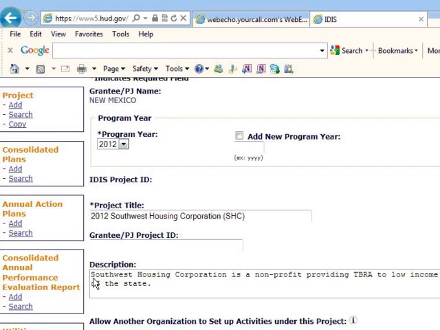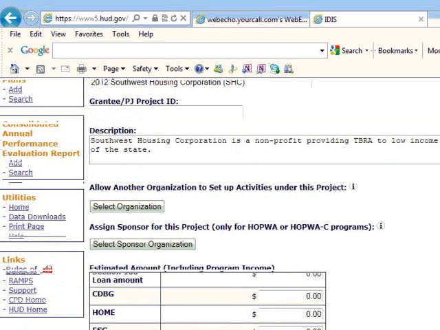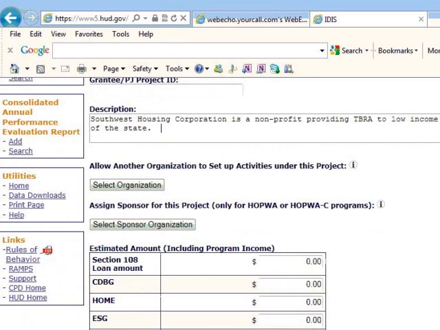Underneath that, you will see two options. Allow another organization to set up activities under this project. This feature has actually been disabled for the HOPWA program. It will allow you to select an organization, but it will not allow you to save it. So you want to go ahead and skip that feature.